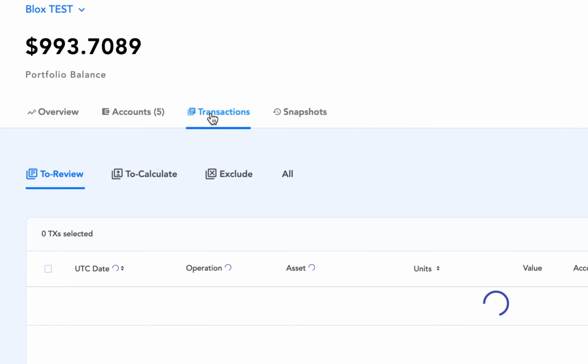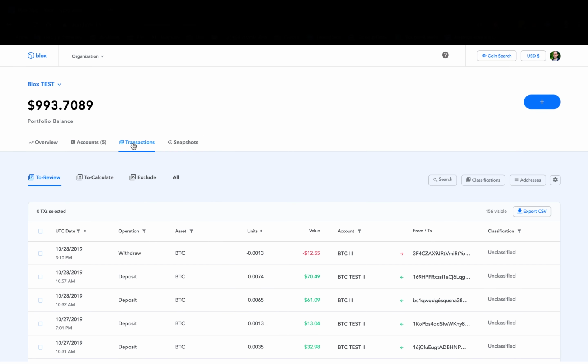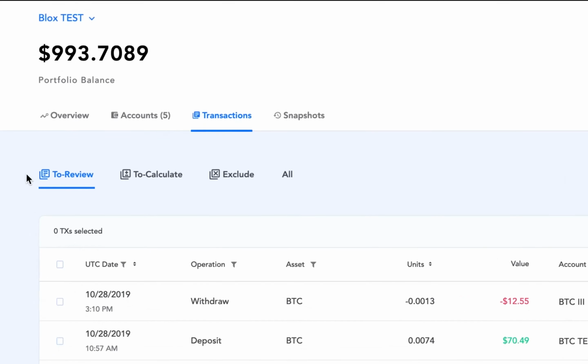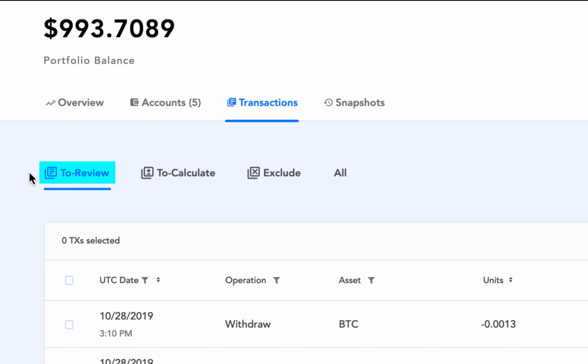By clicking on the Transaction tab, you will then see the sub-tabs to help organize your cost basis transactions. The sub-tabs, from left to right, are as follows: To Review, To Calculate, Exclude, and All. Each sub-tab serves a different but important role in the process.